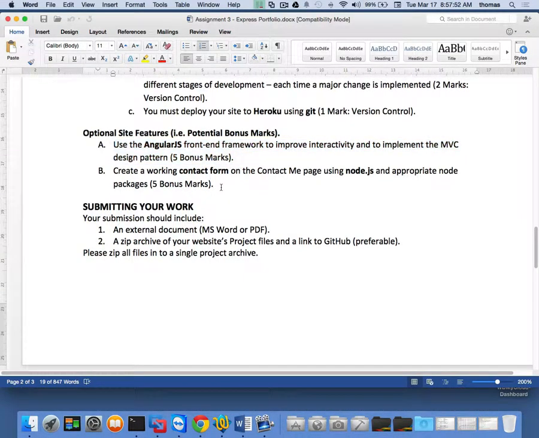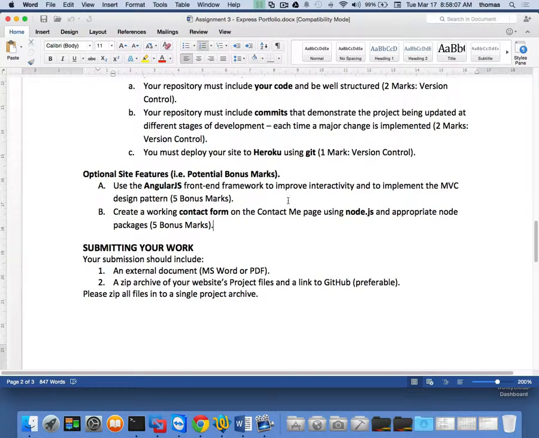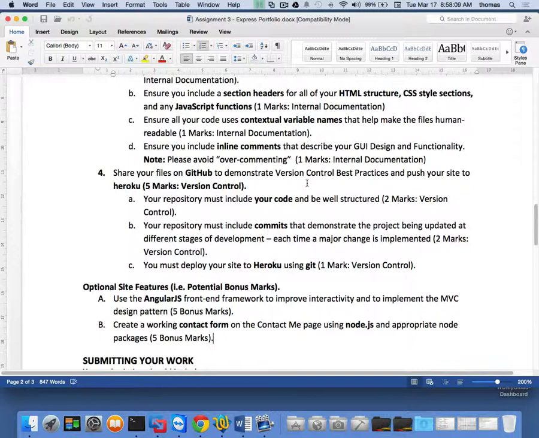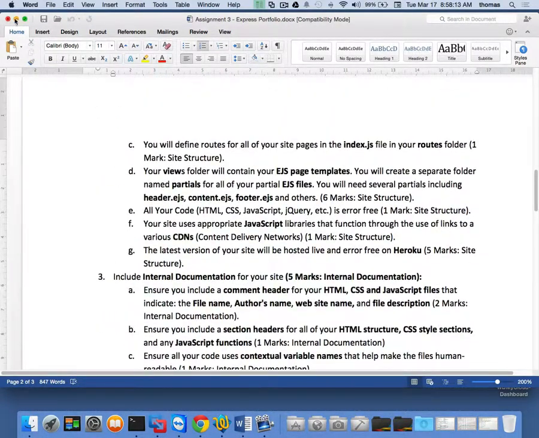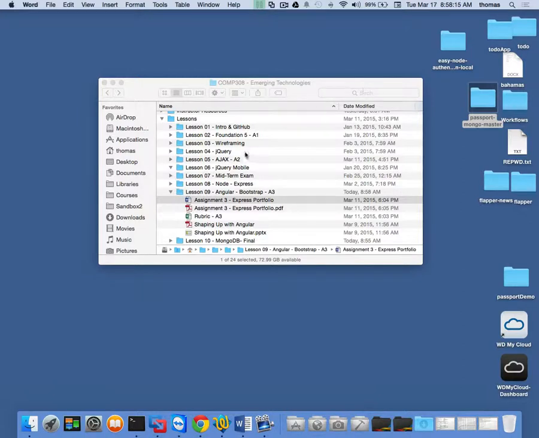And here's another one. Create a working contact form on the Contact Me page using Node.js. Again, this is a much more difficult thing to do, but I'm going to give you 5 bonus marks if you research it and want to do it on your own. Don't have a lot of time, but again, the bonus marks are up there for you to get if you want. All right, so let's talk about strategies about how to put things together for this.